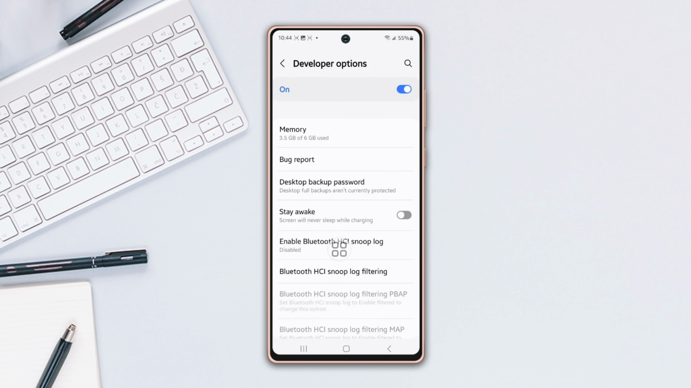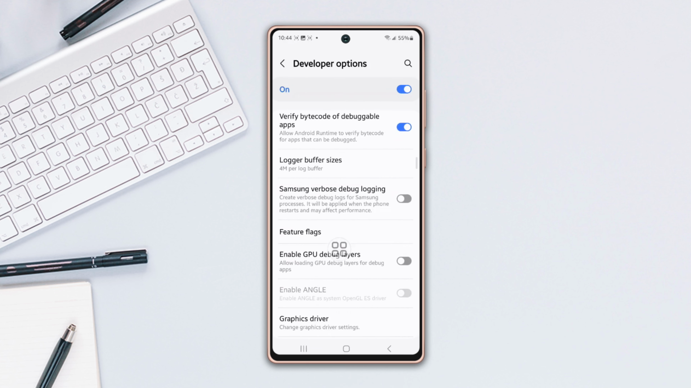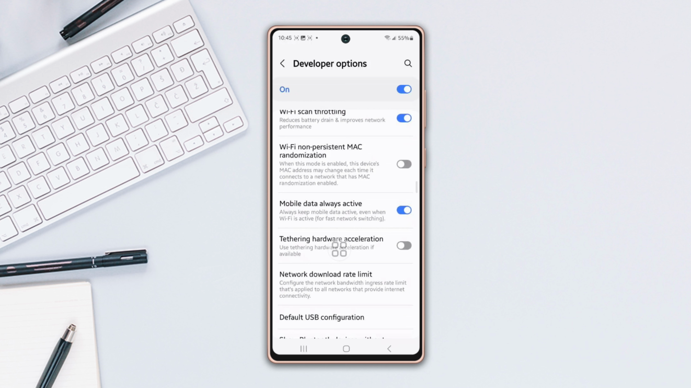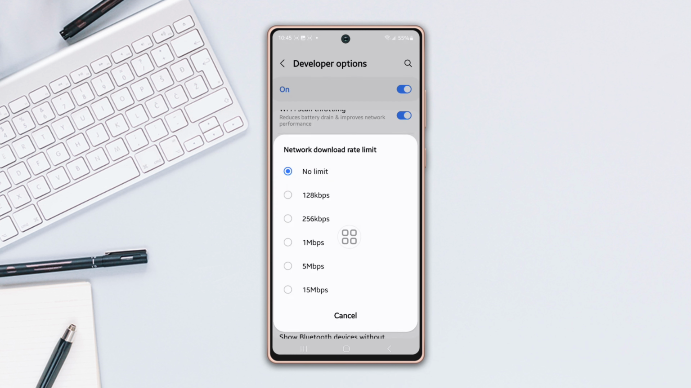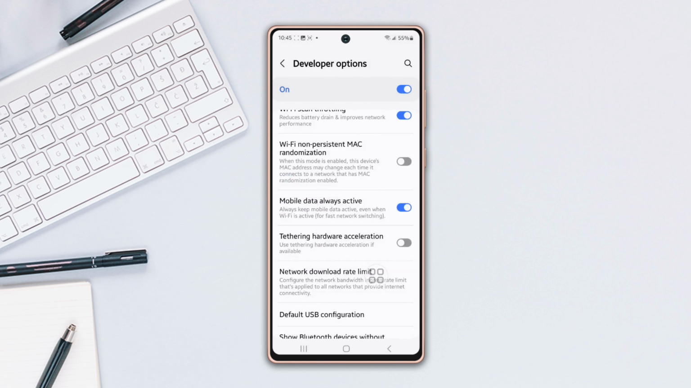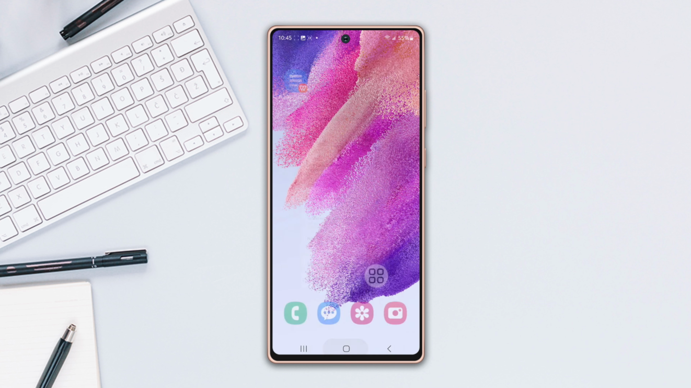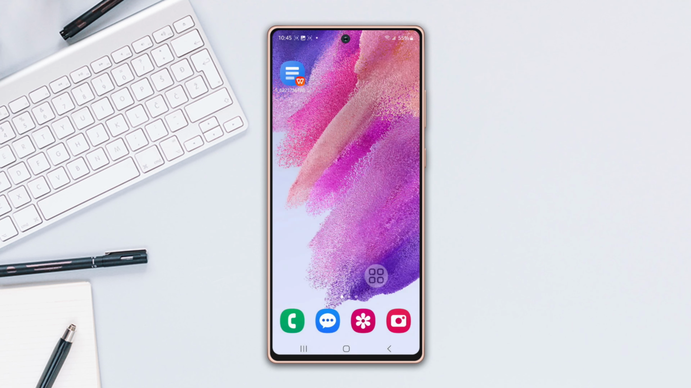Then tap on it. Scroll down again. Here you will find the network download rate limit option. Now tap on it. Here you will find more options to limit download speeds like 128 kbps, 256 kbps, 1 mbps and more. Now choose which download speed you want to set as a limit. And with that, you're now armed with the ability to control your Samsung phone's download speed like a pro.